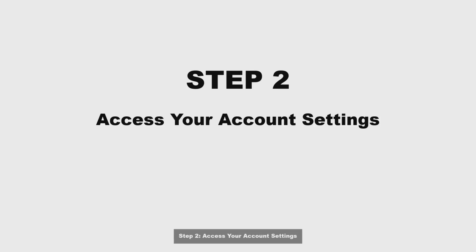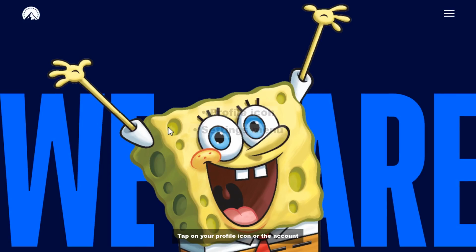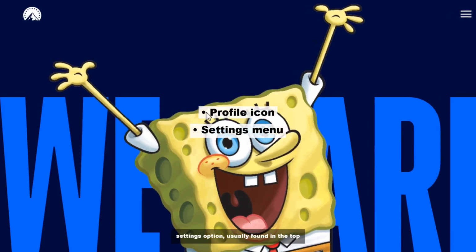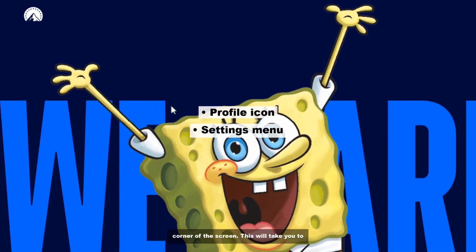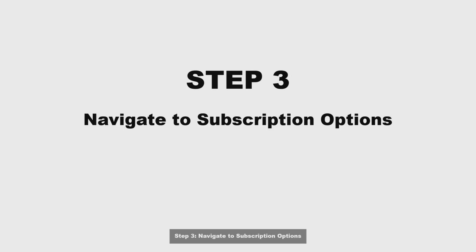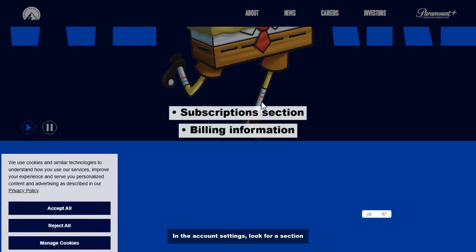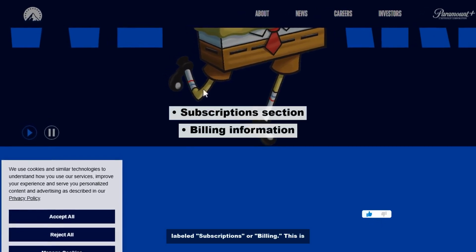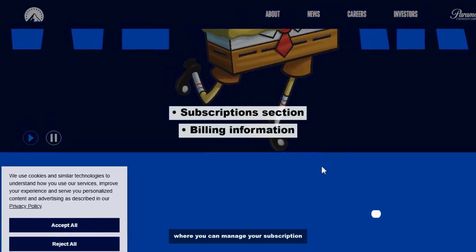Step 2. Access your account settings. Tap on your profile icon or the account settings option, usually found in the top corner of the screen. This will take you to your account management area. Step 3. Navigate to subscription options. In the account settings, look for a section labeled subscriptions or billing. This is where you can manage your subscription details.